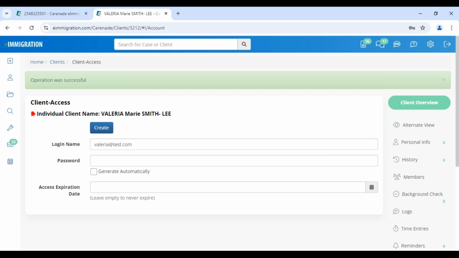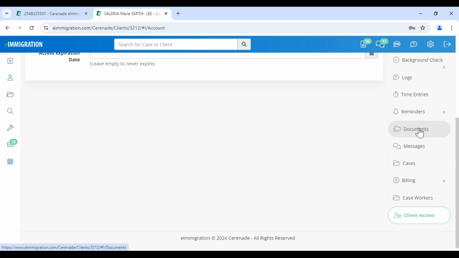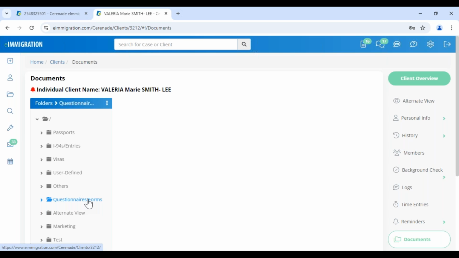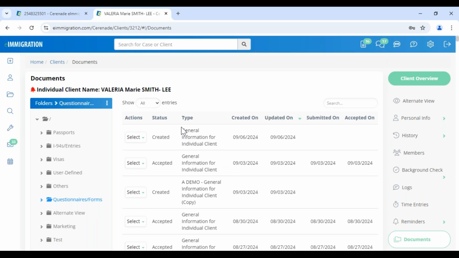If you're like me and you forget and you need to remember, did I send the questionnaires? Which questionnaires did I send? Just go to the document section and then click on questionnaires and forms. By the way, I'm in the contact profile. This is where you can see which questionnaires and forms she has access to. If your client ever calls you and wants you to troubleshoot for them, this is another way of doing it. First of all, take a look and see which questionnaire I sent, when I sent it, and whether they have submitted it or not.